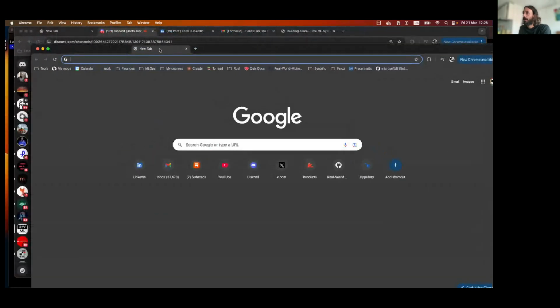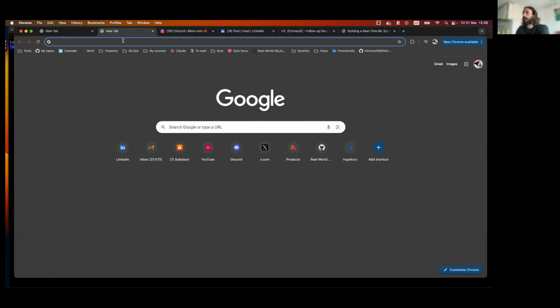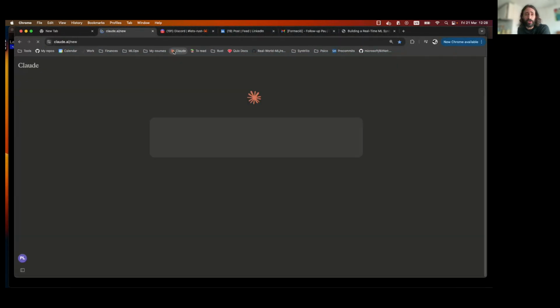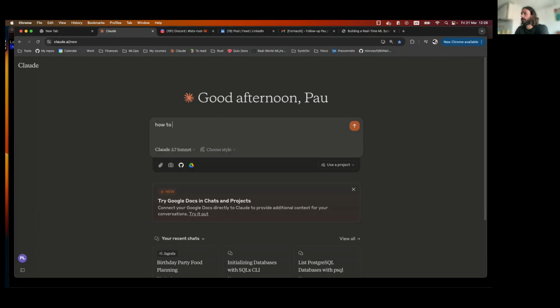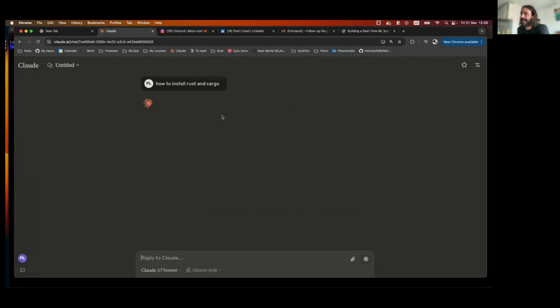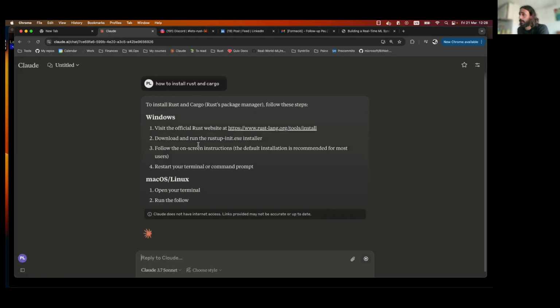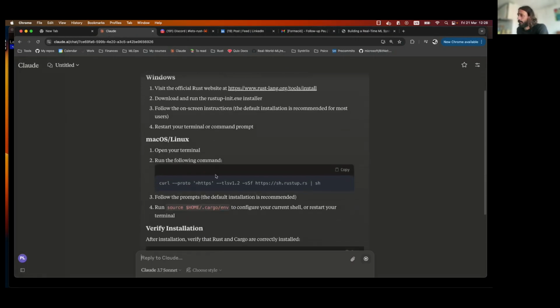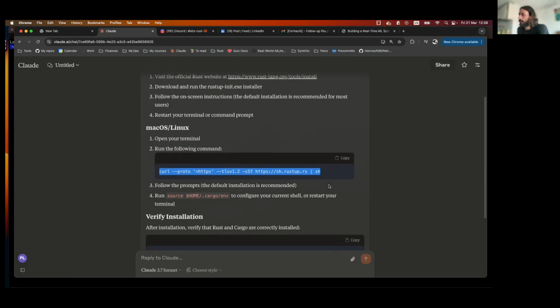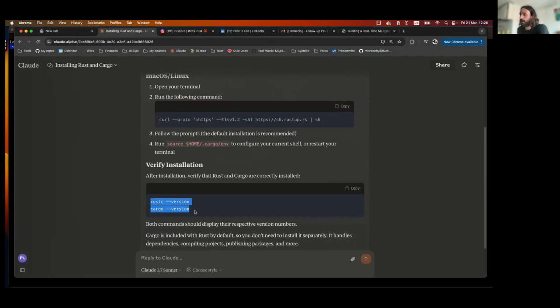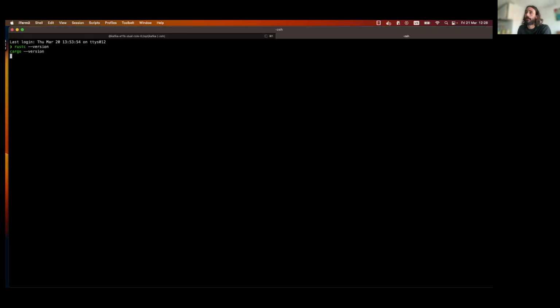You can just go, let me go here and say, okay, I'm gonna ask Claude, honestly because it's the fastest way how to install Rust and Cargo. So you just ask this, and you will get nice instructions. Basically, you just curl, you just download it, and that's it. You should be able to run these two commands and check you have the Rust compiler and Cargo. Let me do that here. So Rust compiler, yes. I have 1.82 and Cargo 1.82.